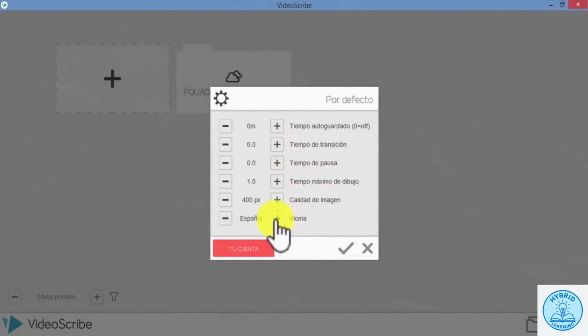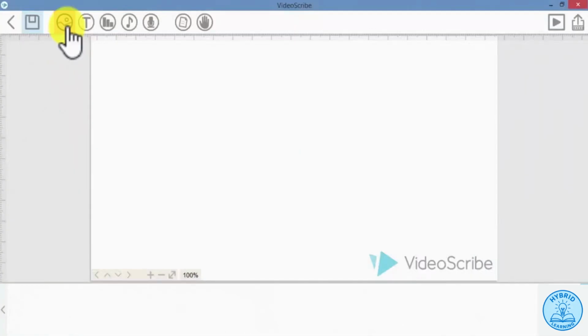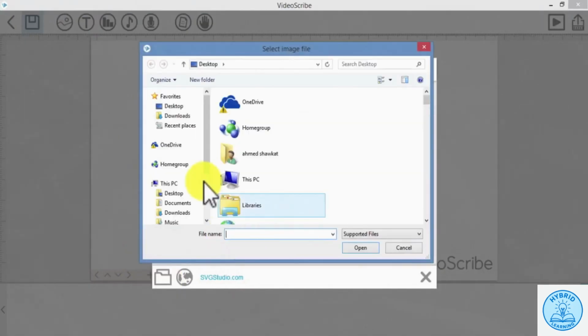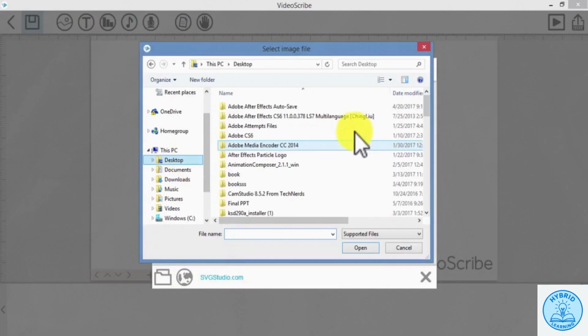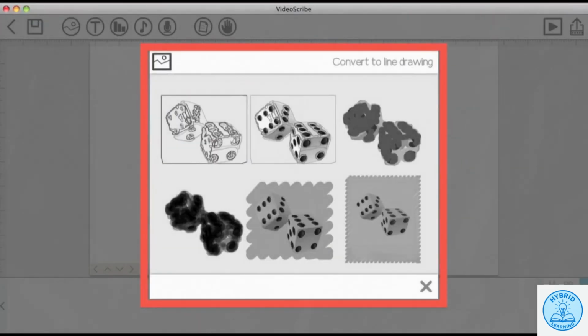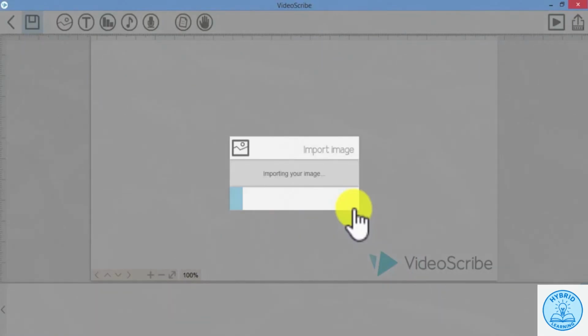Okay, the second major update in VideoScribe 2.3.7 is in the process of importing PNG or JPEG images. In the versions prior to 2.3.7, after selecting the PNG or JPEG you want to import, you used to see a choice of 6 options for the way the hand will draw your image. Then you select the option you wish to use by clicking on it. This will add the image to the canvas. But now, in version 2.3.7, that no longer exists.